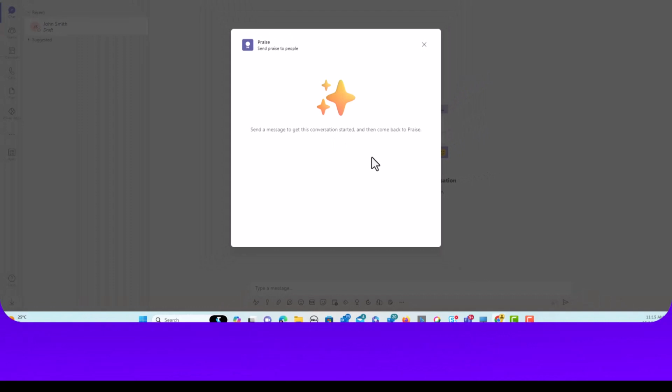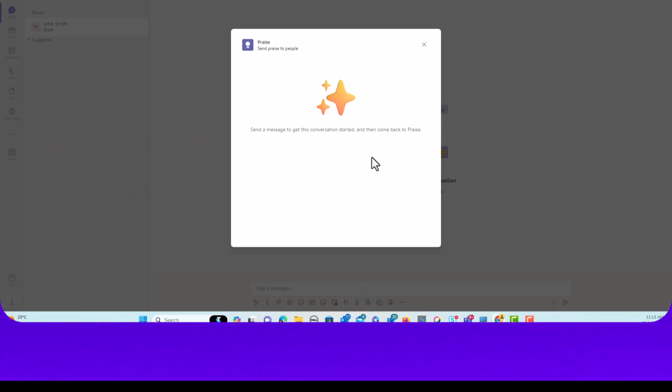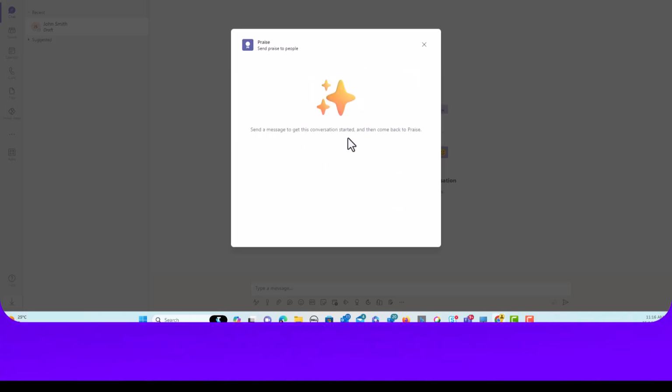It's an amazing way to boost team morale and foster a positive environment, encouraging a culture of appreciation and recognition among colleagues. Because we haven't sent any messages, we can't see the options here. And here it tells me send a message to get this conversation started and then come back to praise. So I have to send a message first to John and then I can come back and see the options. But basically I can select a badge, select who I want to send it to. I can add some notes, preview, and send it. It's that simple. We'll come back to the praise option once we start sending messages.